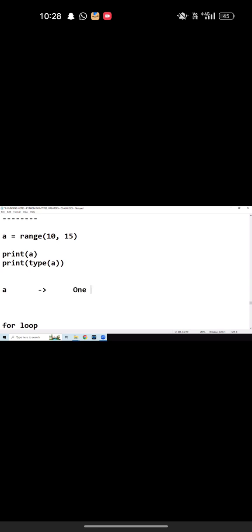One variable. Can you tell me range is a function? Though it is a function, you need to provide parenthesis. Daniel, why? We'll see later. Print, again function. Next one range, again function.